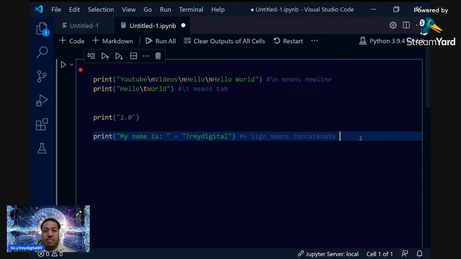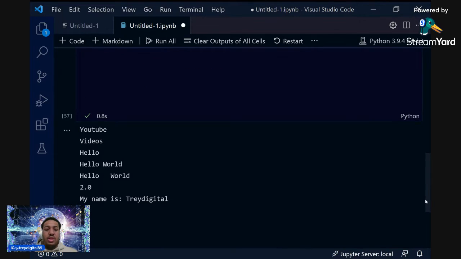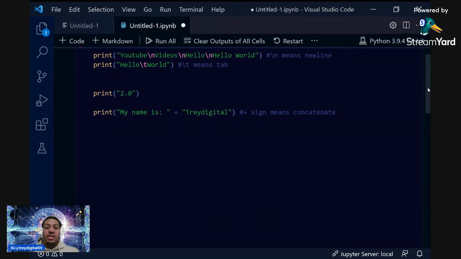Concatenate. So when we run this particular code, we see my name is treydigital because it combined both texts together with the concatenation of it.